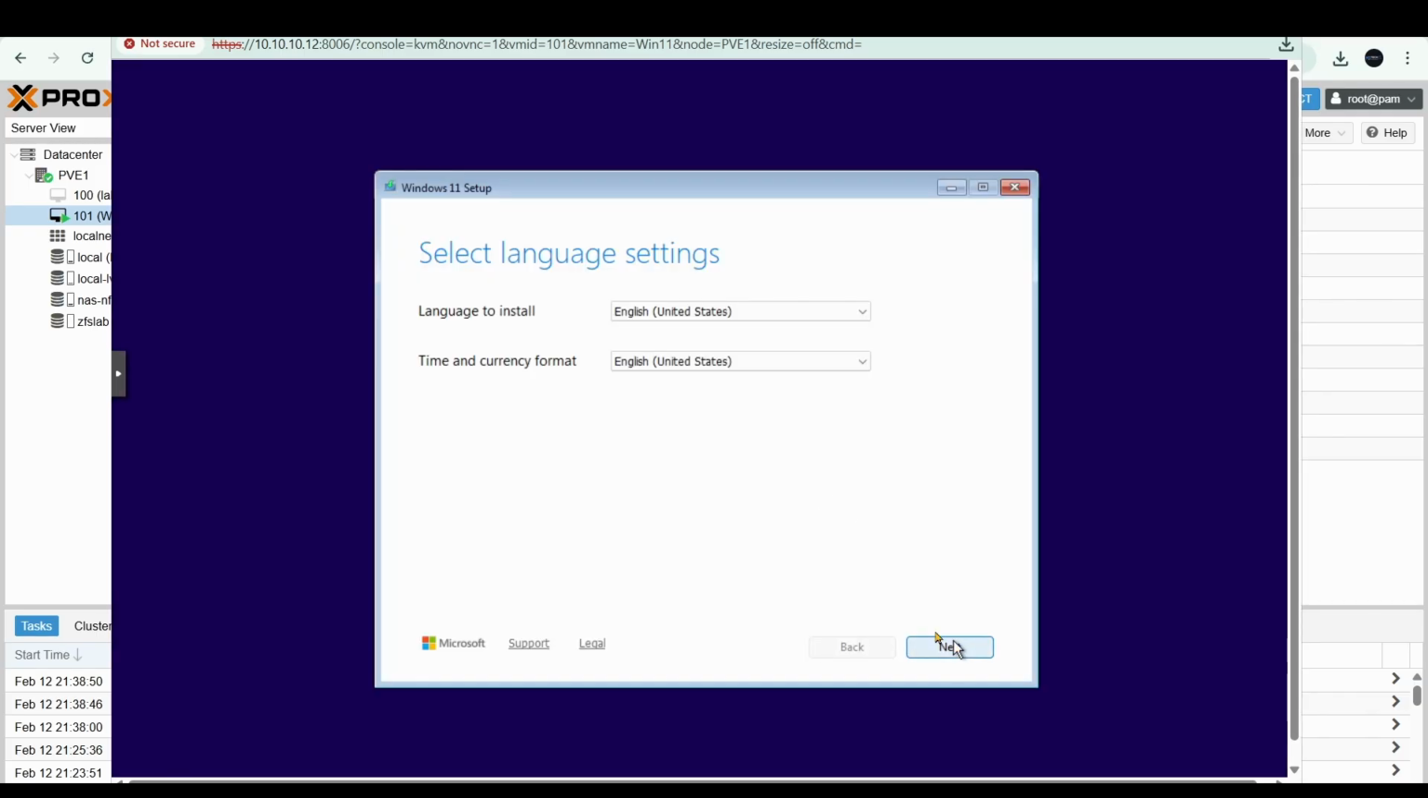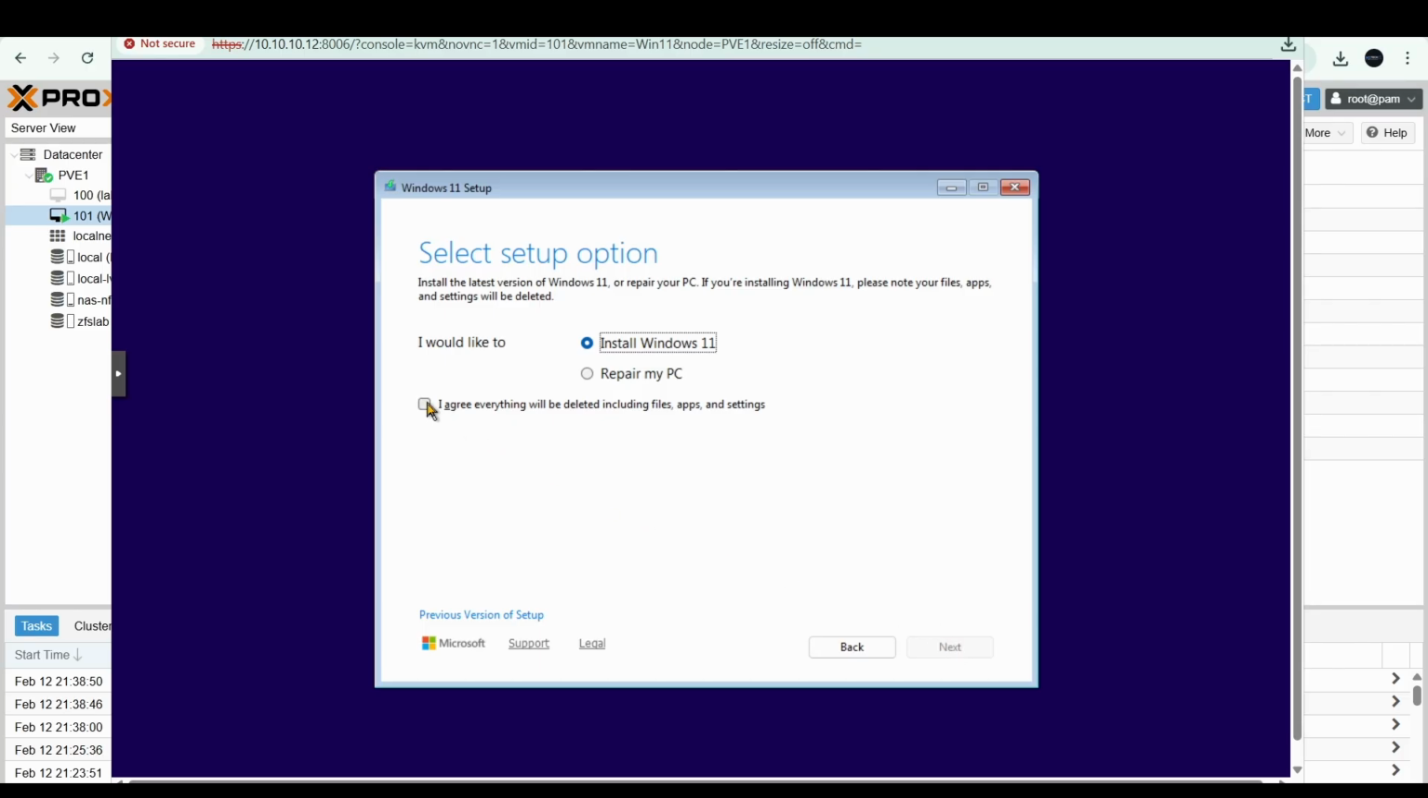I'm going to leave the language and the time default. I'm going to click next. I'm going to click next on the keyboard as well. And yes, I'm installing it. So I'm going to agree to install and delete everything. Click next.